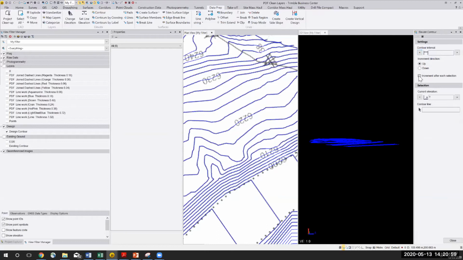And I'll just choose not to increment. I'll just say, first one is 6220. And I can click on the 6220 line here. And it says the contour is elevated to 6220. And if I zoom out in my 3D, I can see I've got one contour line up there.